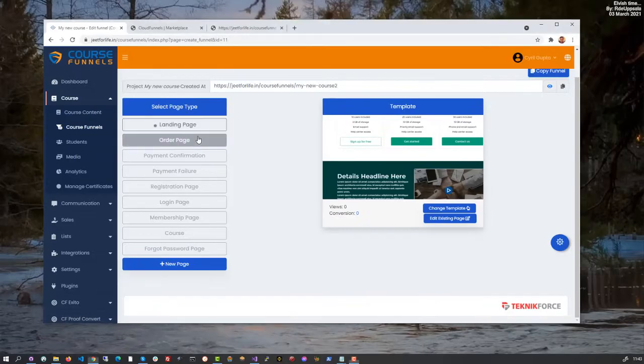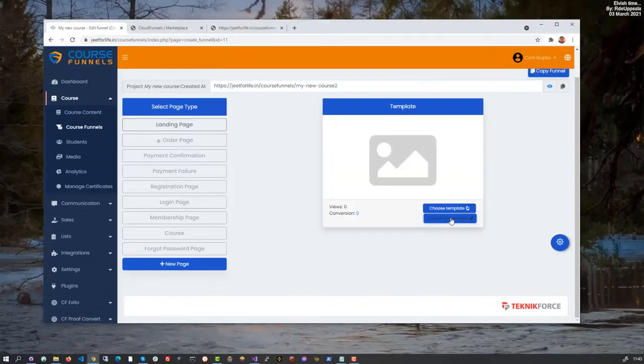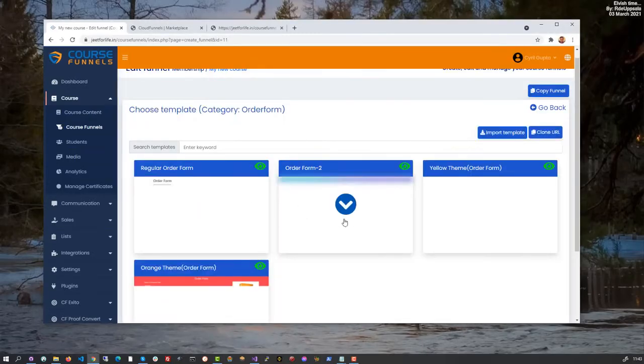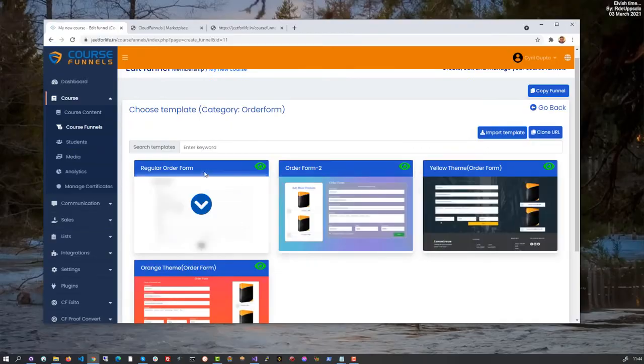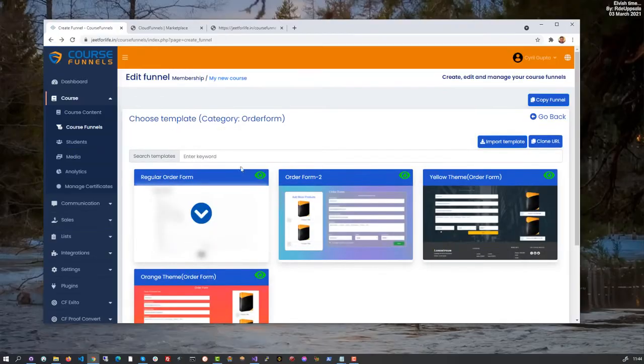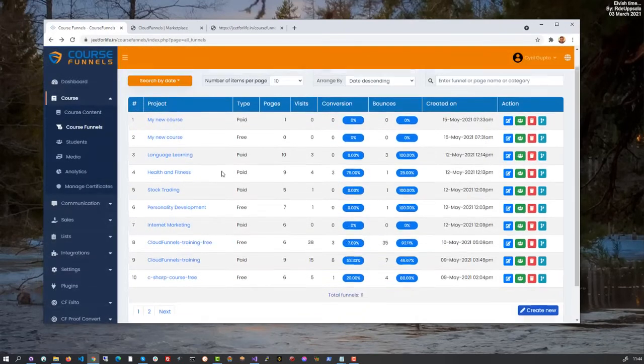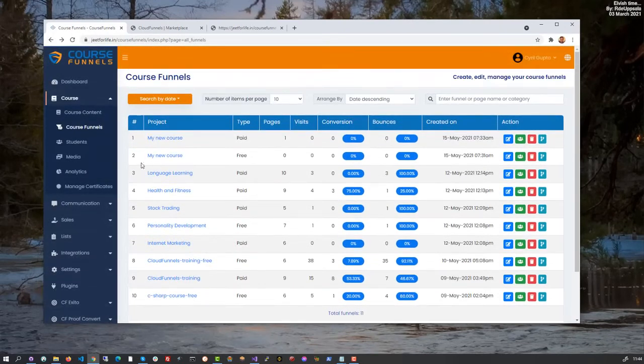In the same manner, you can modify the order page, start from choosing a template. We've got order form templates too. So there is a template for everything, and that's gonna save you a lot of time. You can just pick and choose in most cases what you want and just modify it for your needs.